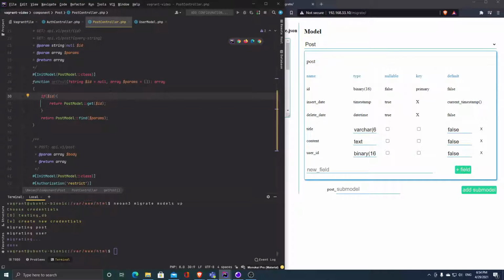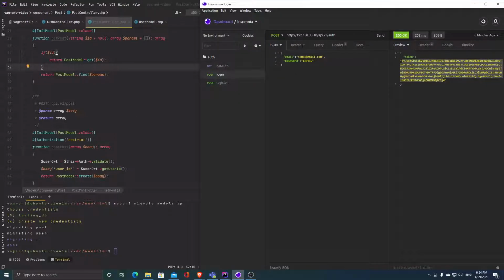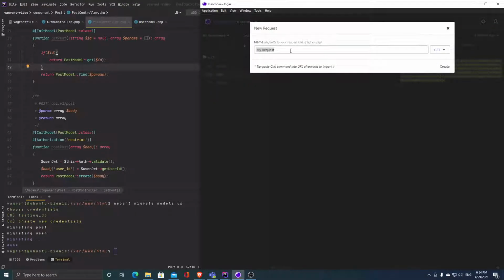Okay, so pretty easy. What we're basically saying is if the ID is set, then we're going to get a particular post. Otherwise, we're going to find based on the parameters. Okay, that's relatively it. So let's do this now, right? So let's go to our Insomnia and say, okay, let's create this post. So we're going to have a new request that's going to be create post. It's going to be a post, and it's going to have a JSON type body.